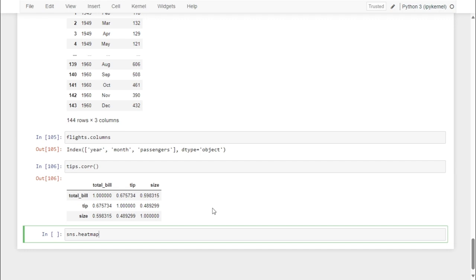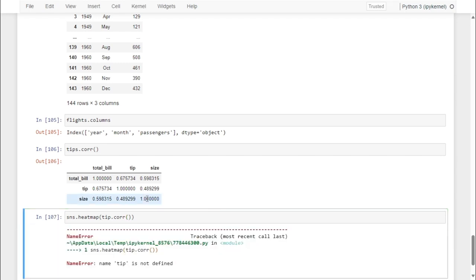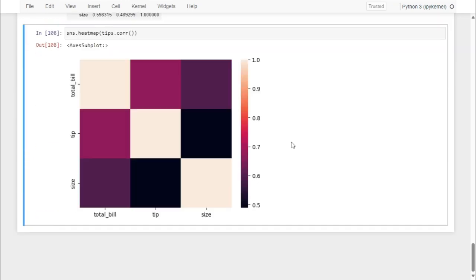It is a matrix plot. We have to input the correlation. Remember that we have to input the correlation first, only then are we going to get a heat map. Let's run this. Tips, and here you have a heat map.